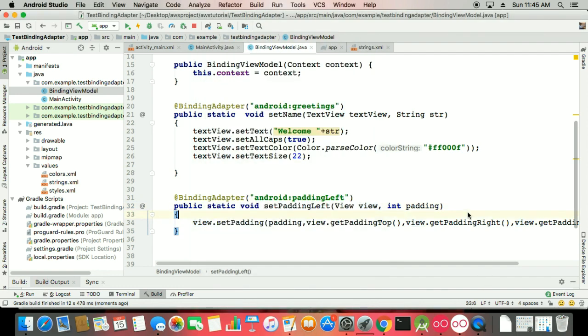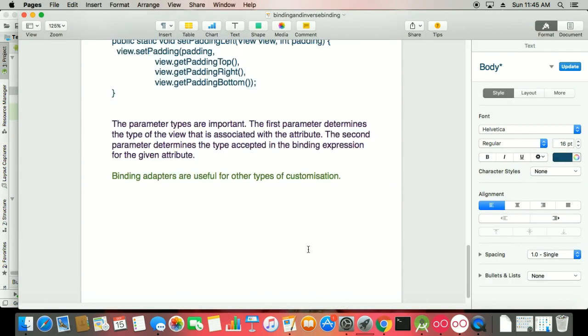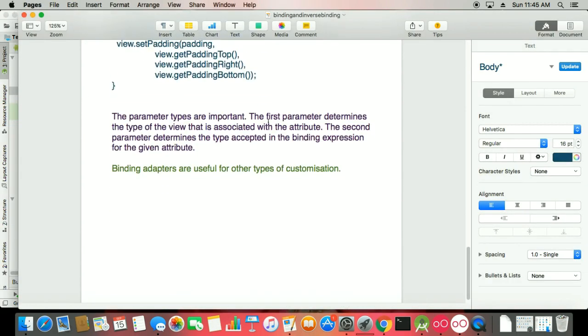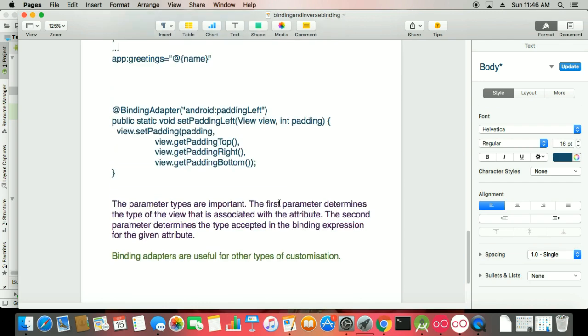Now let's start the topic of inverse binding adapter. The parameter types are important. The first parameter is the type of the view that is associated with the attribute. Whenever you work with the binding adapter, the first parameter is always the view related, just like your text view, edit text view, your view, whatever you want. The second parameter is the binding expression, what you want to do with that. Just like if I go with the int padding, I want to set some string. So those are the things we have to work with in a binding adapter.